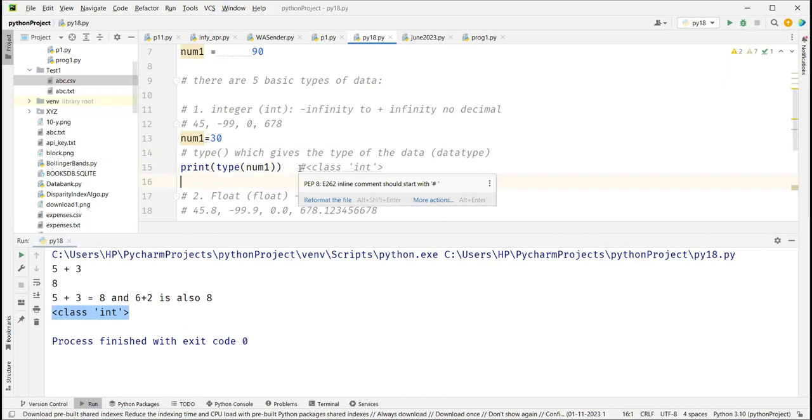Class indicates it's a group, similar to integer. It belongs to a group called integer. So read it in this way: your num1 is a part of a group called int. We'll talk about class and objects later, after a few classes. So for now, ignore the word class. It says that num1 is integer.